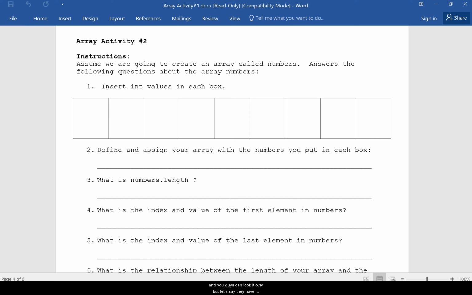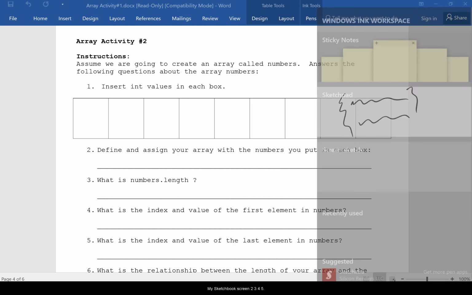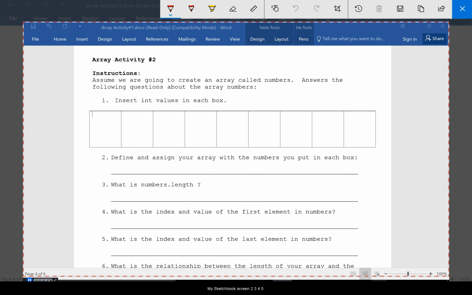But let's say I have integers that I want to store in one value, okay? Let's say I've got the numbers 1, 2, 3, 4, 5, 10, 11, 12, and 13. Okay, so our array is populated with these numbers, all right?